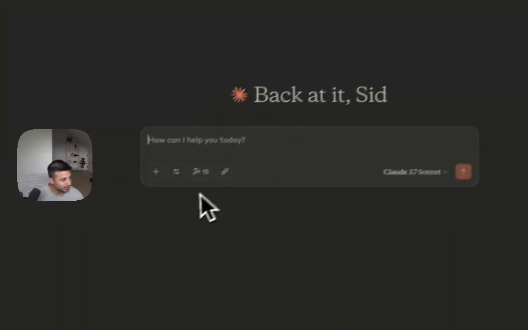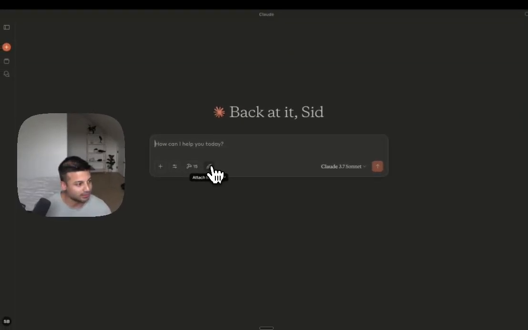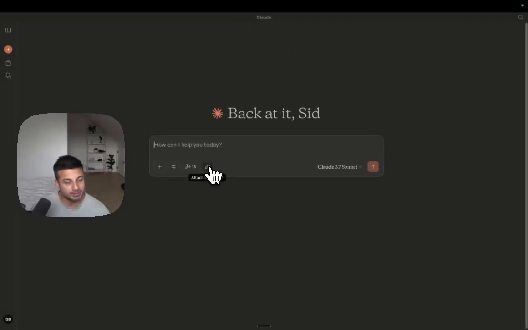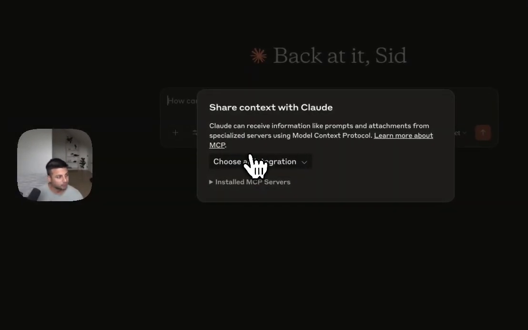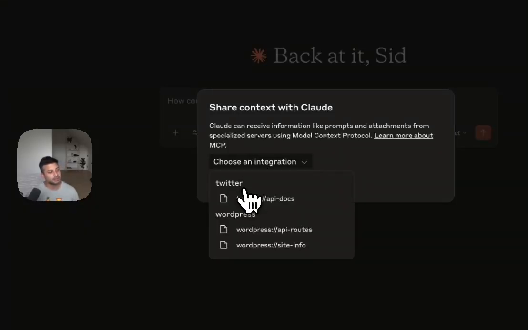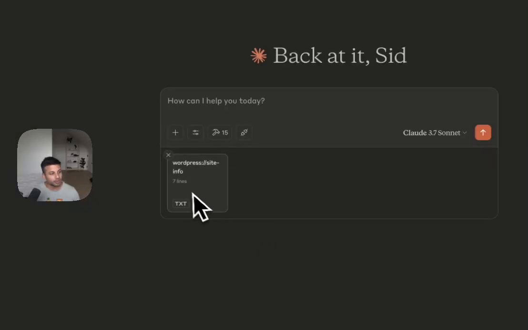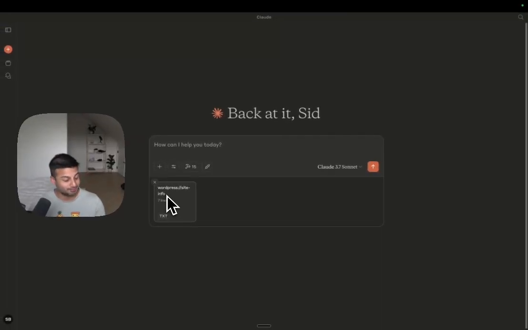So I'll give you a quick example of why this is important. Attach from MCP basically is saying, choose one of the integrations you've built. So I've built the WordPress integration. I'm going to choose WordPress Site Info, which contains information about my website.